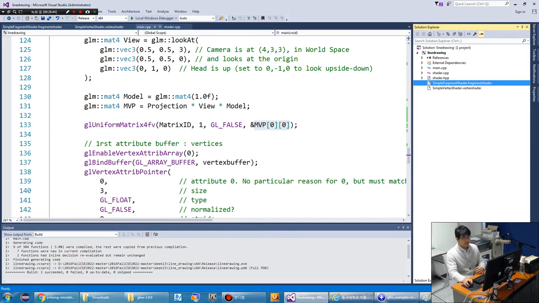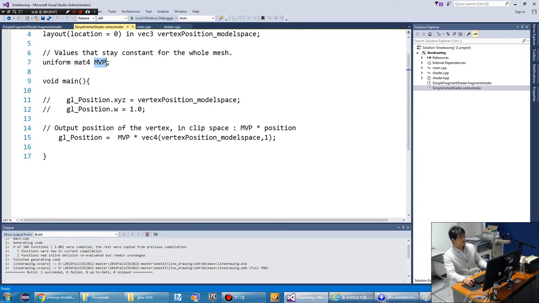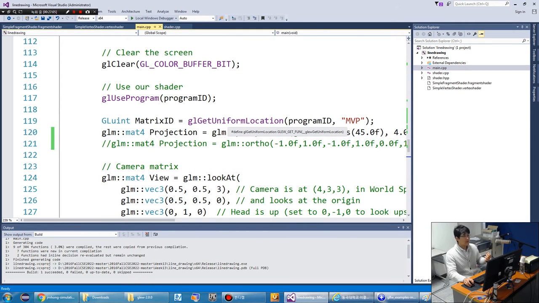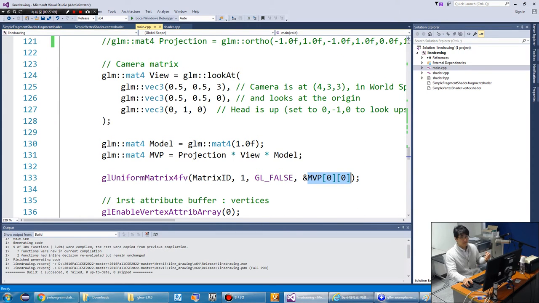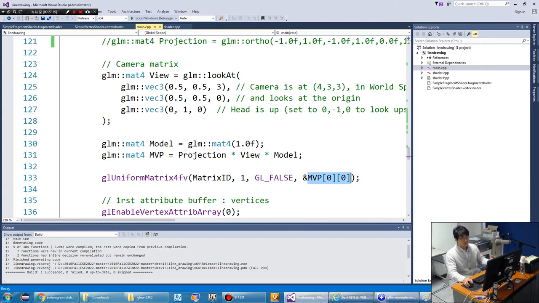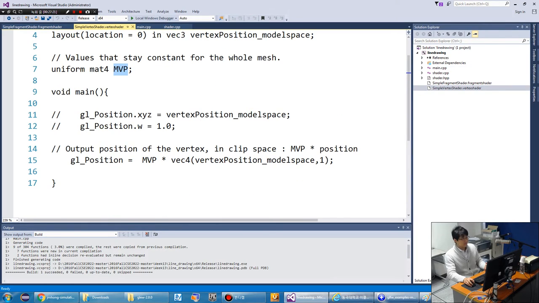And then your shader, where is it? Yeah, here is a uniform mat4 for MVP, right? So when your shader program is executed, it will receive the MVP matrix through this uniform location ID. This MVP matrix came from here, and then this MVP matrix is used here to transform the vertex information from your CPU one more time.